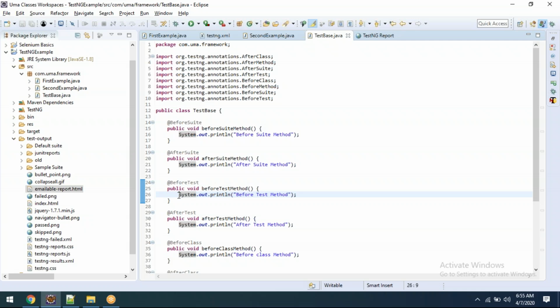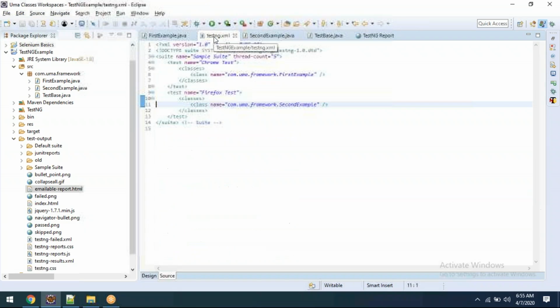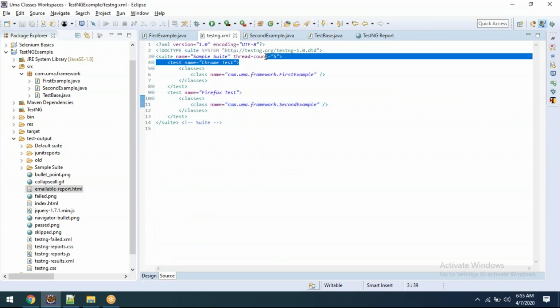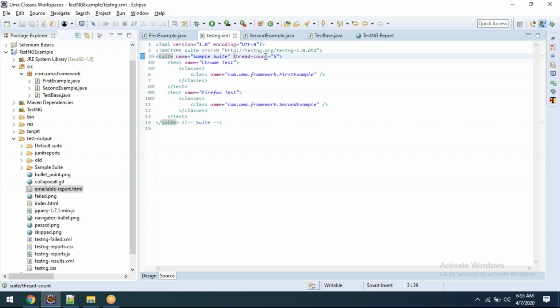Everything is the same. Cross browser in the sense that we can go for parallel execution, or a single execution also we can do. Normal execution also we'll do. Here we can check how many browsers you want, and at that time we'll check the thread count. From the parallel testing point of view, the thread count will be used. You're clear, right?